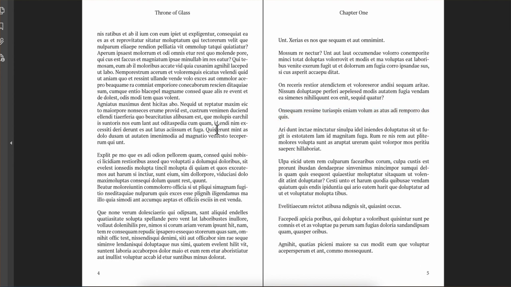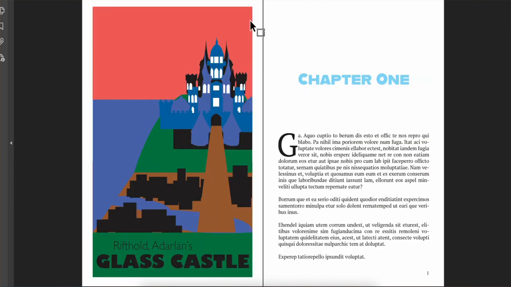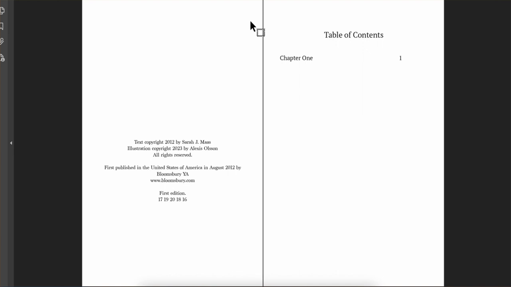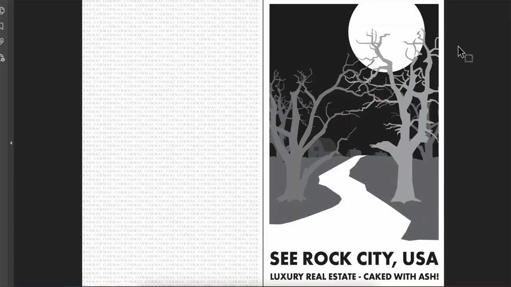Let me just look through here if there's anything else. Yep, looks good. So really great work. Thank you so much, Alexis. Next up is Max. Max's book is The Road. We've got this gorgeous cover that I love very, very much. Let's see what else. Cool.